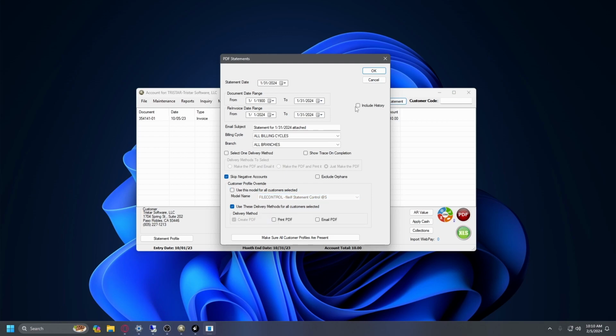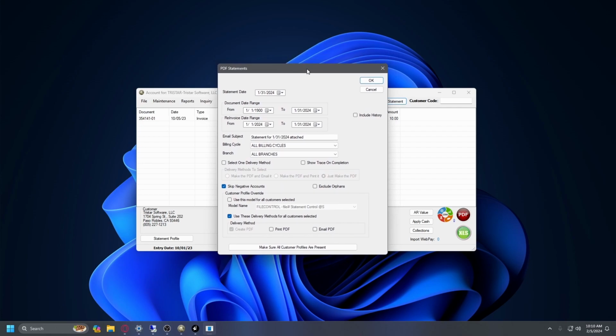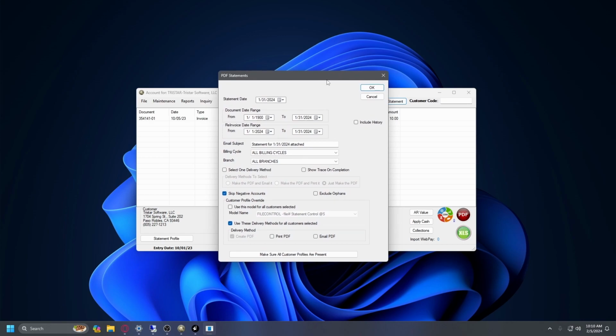The include history option is only used if you have set up the paid statement profiles. Again, this is not included with accounts receivable. It is something that gets added on because there is some setup that we have to do.